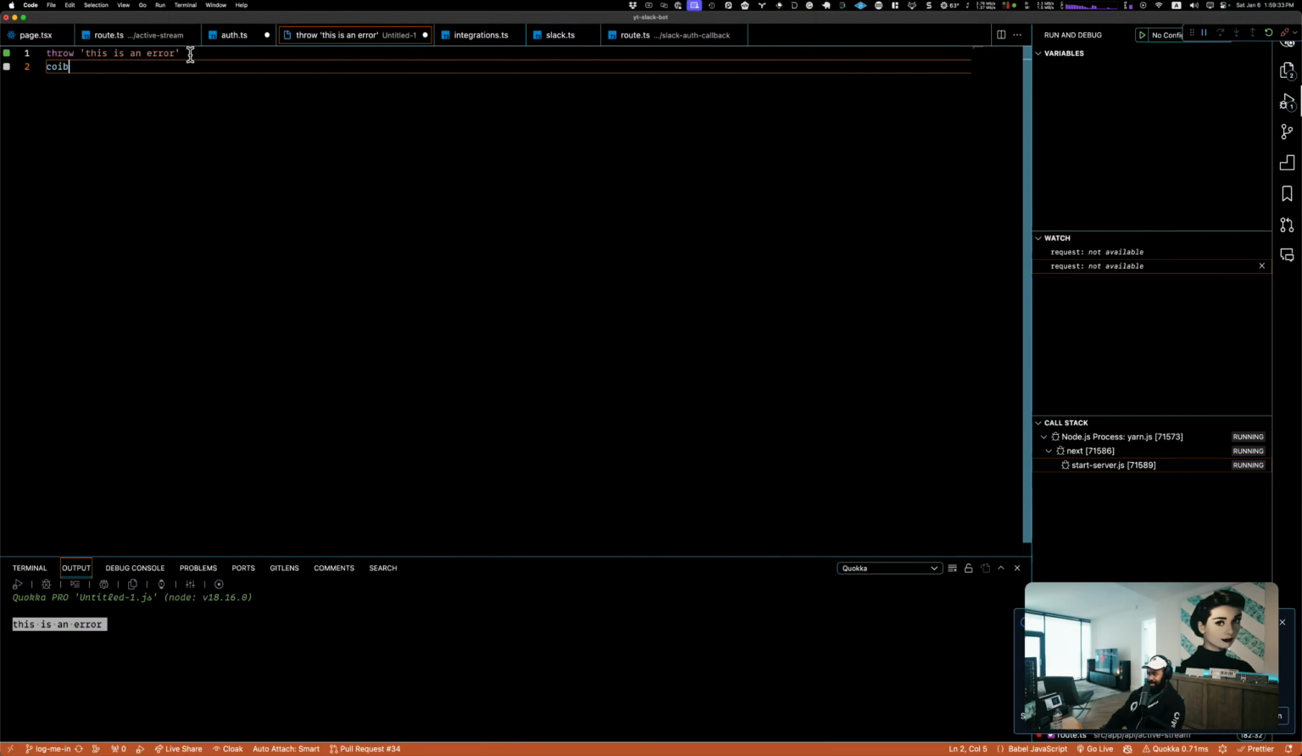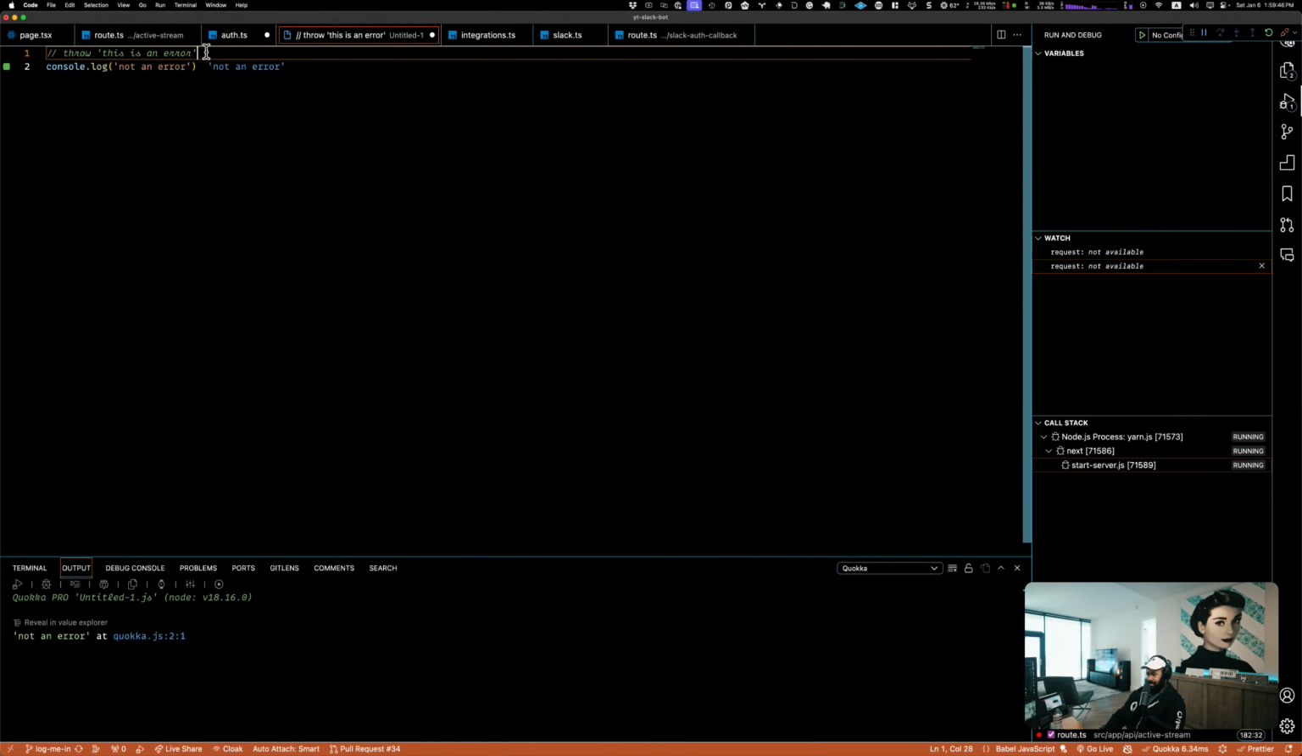How is this different from not a throw? Let's do console log not an error. All right, so you'll notice that it never gets there because I'm throwing first. So let's get rid of that, and now we get that it's not red. So that's how we know this is an error.